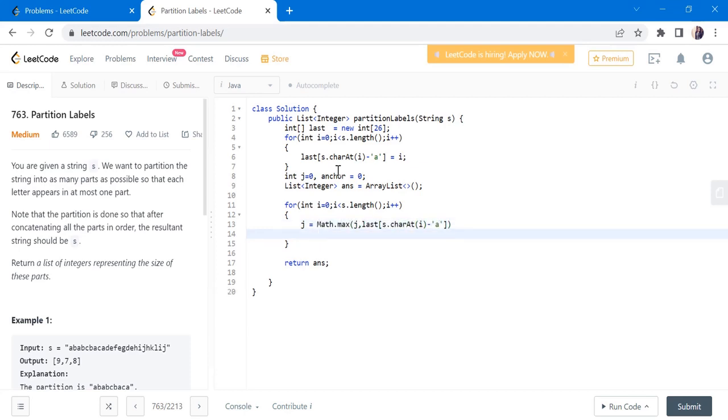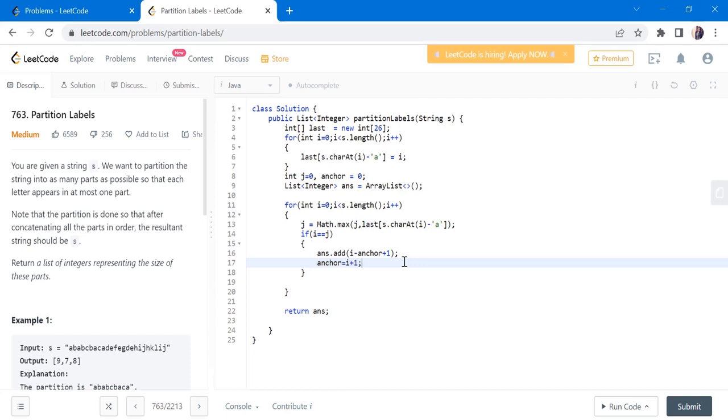So we are going to check every time whether our J is equal to our I, which means whether we have reached the last position of our substring. If that is the case, we are going to update our result with the length. Anchor is a variable we move every time to the new position of the starting of our substring. So once we finish calculating our length, we are going to update it with the next character's index, because that is when our next substring's first character starts. So yes, that's it. Finally, our answer array list is going to hold all our lengths.